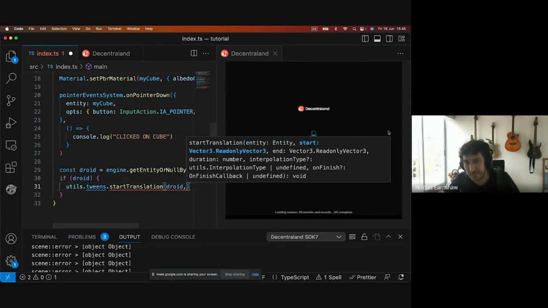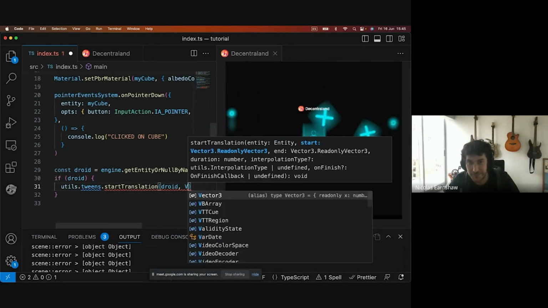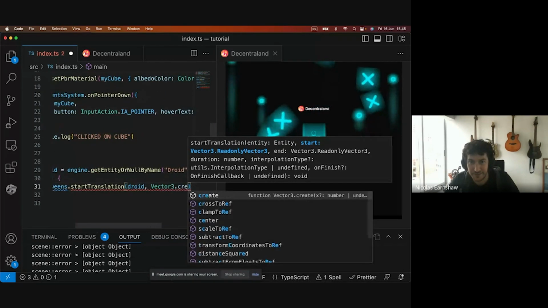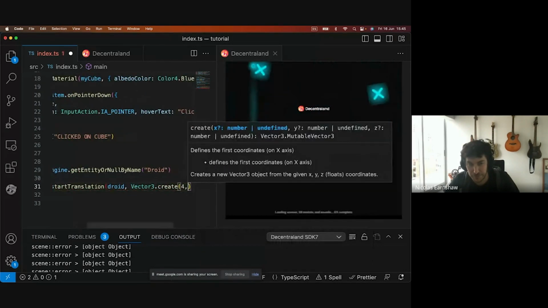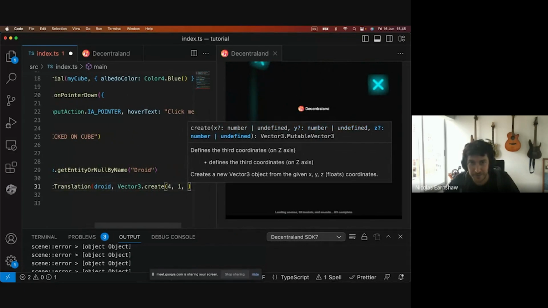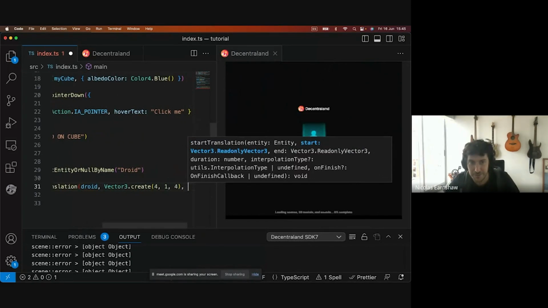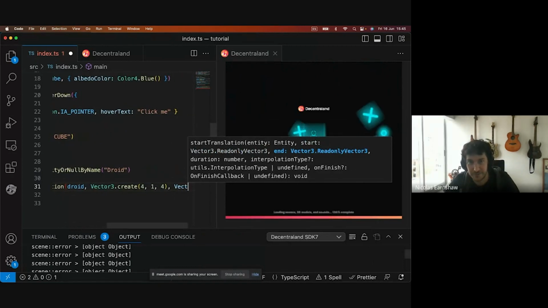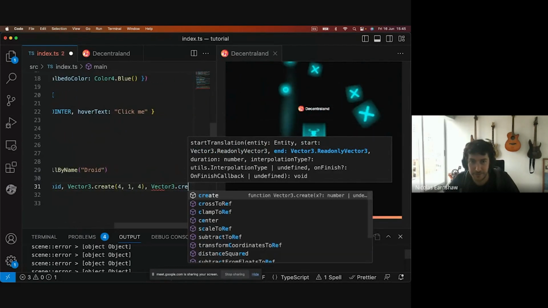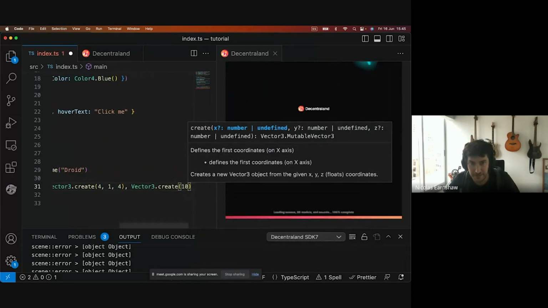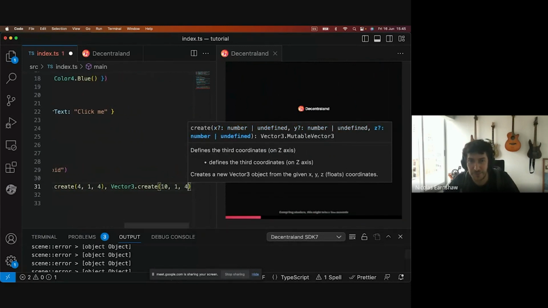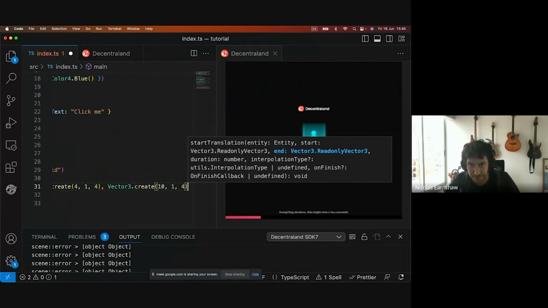Second argument is the start position. It's just a random position. Create, and let's say 4, 1, 4. Sure. And the ending position is going to be a Vector3, let's say 10, 1, 4, so that it moves in a straight line. And the next argument I've got to do is the duration, how long it's going to take my droid to do this transition from one point to the other. Let's say 5 seconds.